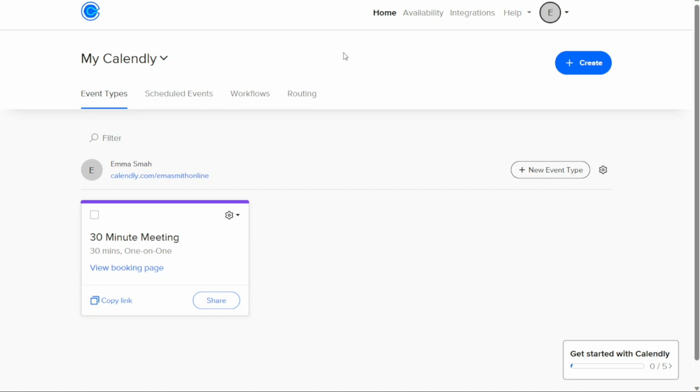The top menu includes tabs such as Home, Availability, Integrations, Help, and Account. The Home tab is the default tab that you will see upon logging into your account. It serves as the central hub for your scheduling activities and provides access to various important options.